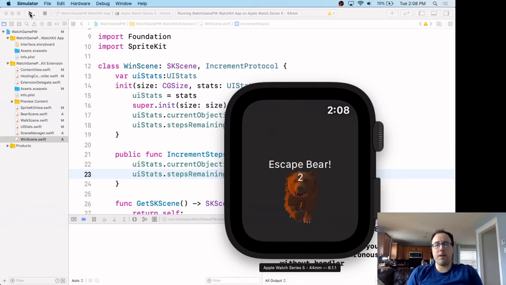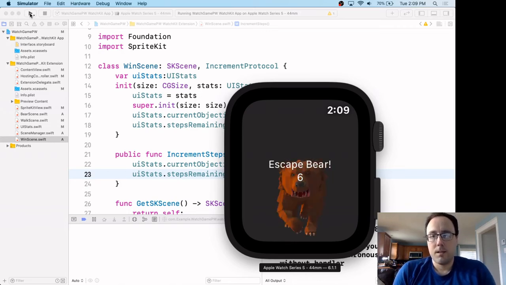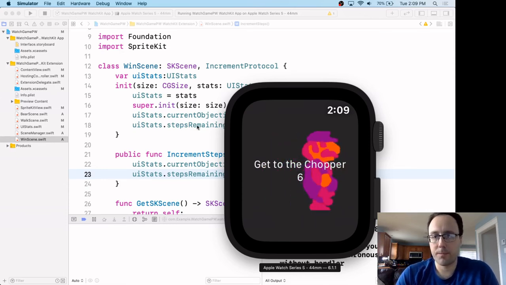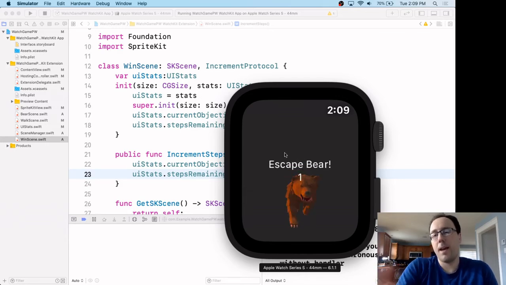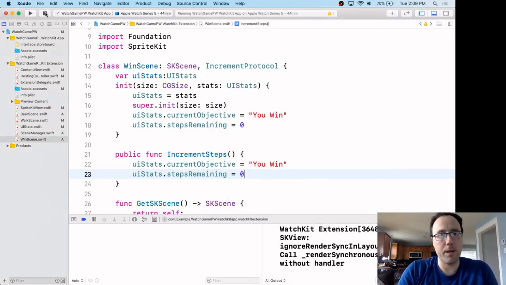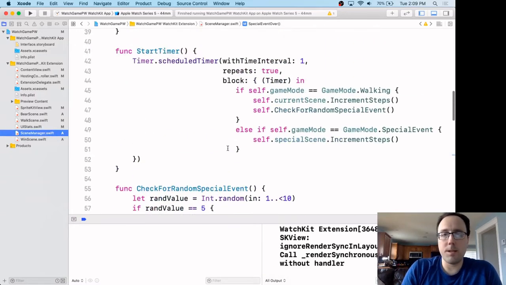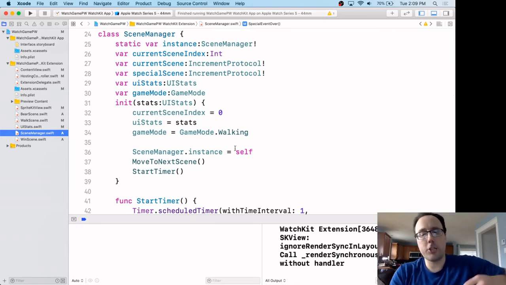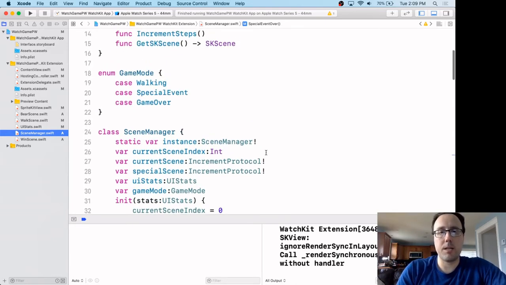Okay, escape bear, here it comes. Okay, back to get to the chopper. Okay, and then we have our you win. And then of course it triggers the bear. Okay, so the last thing I'm going to do is prevent it from randomly spawning the bear scene.